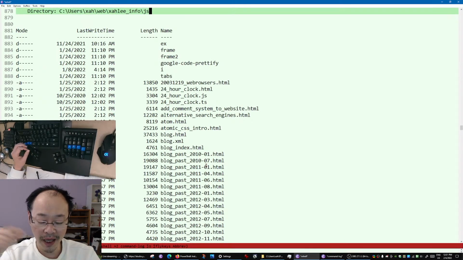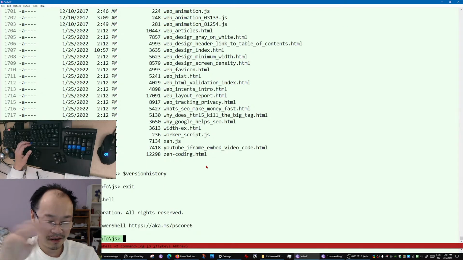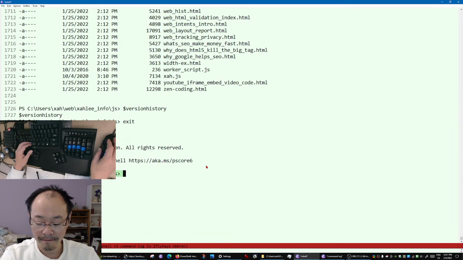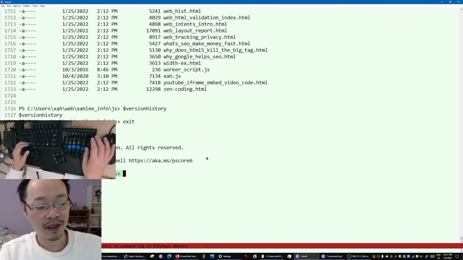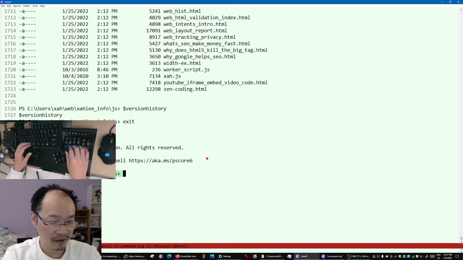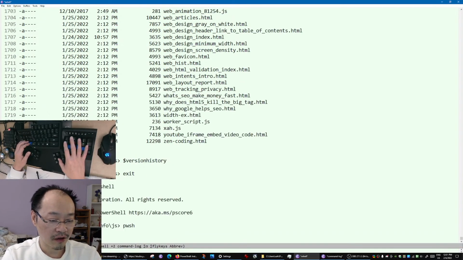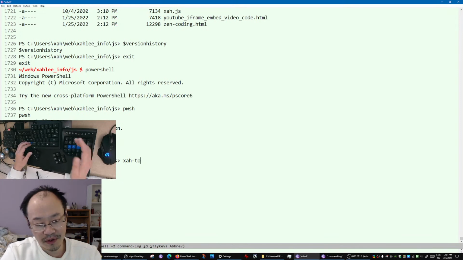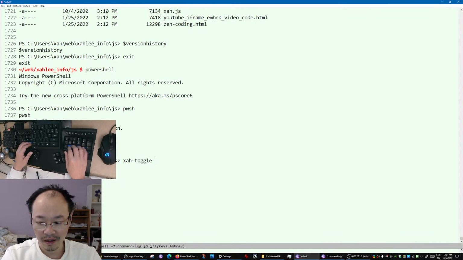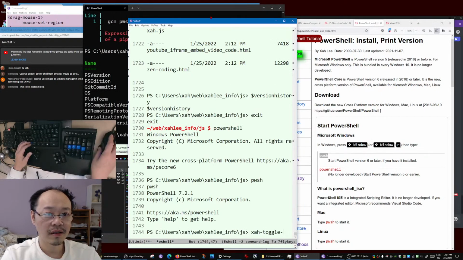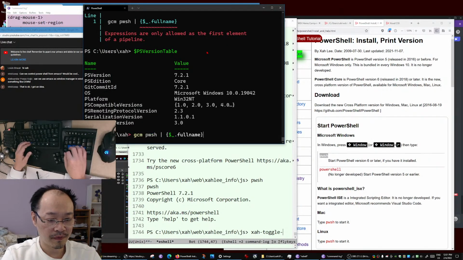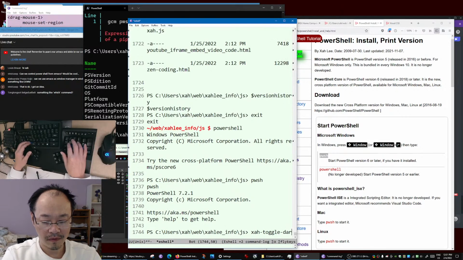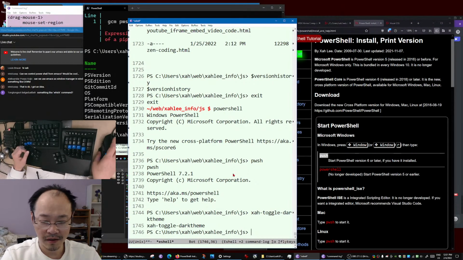Now there is also a package for running PowerShell that you can install from MELPA, but I would recommend you just stick with eshell. It's up to you. So I can run PowerShell, but do I have xah-toggle-dark-theme? No completion. Let's see, xah toggle dark theme, right? There it is.